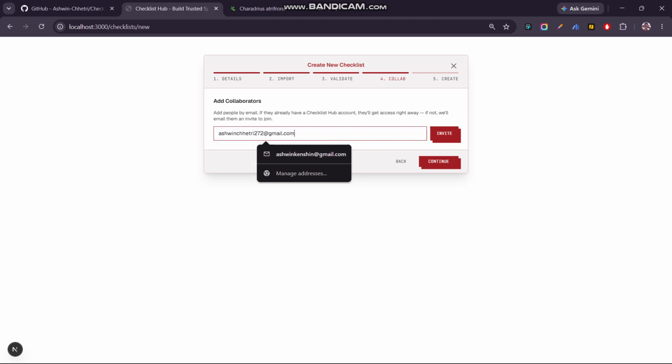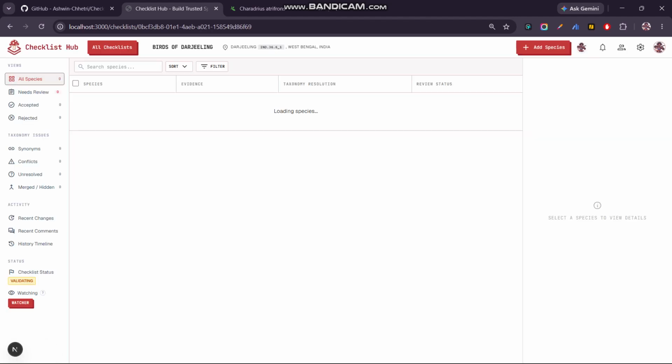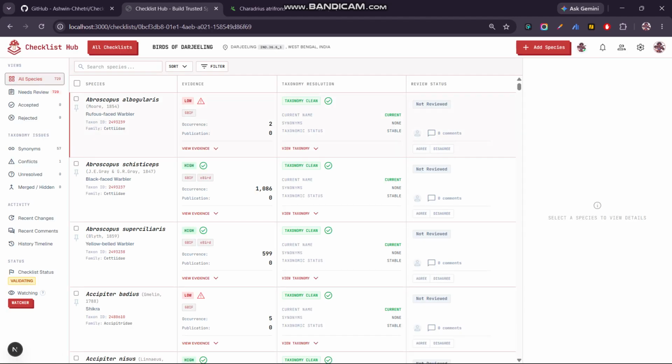So I can invite any person. I just have to get their email and send an invite. It will send them an email and ask them to collaborate with you. Once you have gone through all the 5 steps, you hit the create button. And you will get something known as a workbench, where it will list all the 720 species.